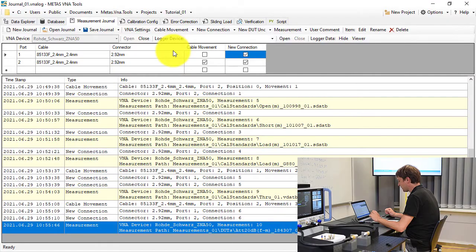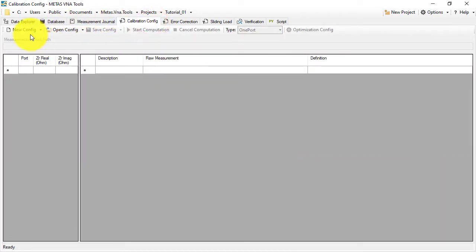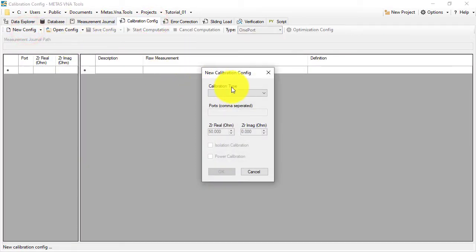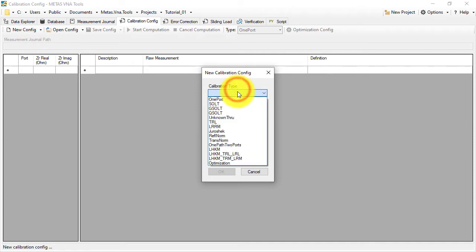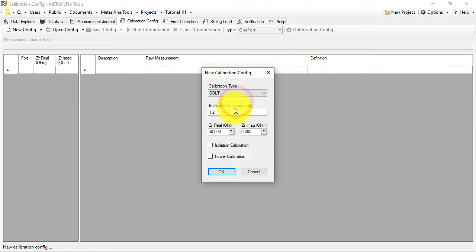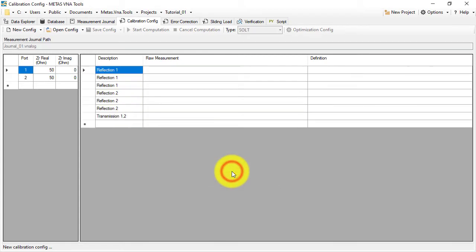In a fourth step, we want to configure a VNA calibration and compute the VNA error terms. For that, we go to the calibration config tabular page. Here, we click on New Config. We choose as calibration type SOLT between port 1 and 2, and we click on OK. This will generate us here this assignment table.